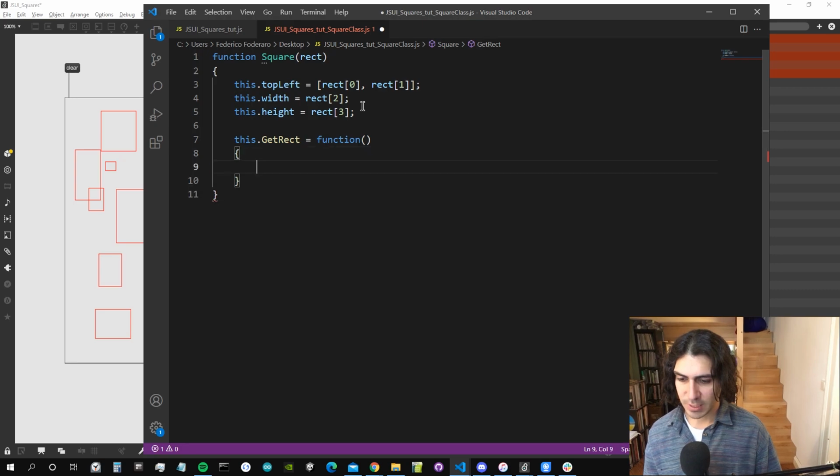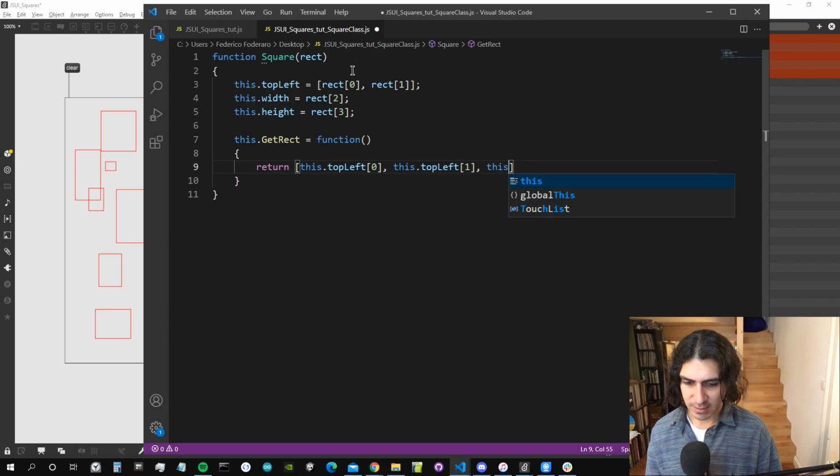So let's do it like this. Return an array which contains this top left 0, this top left 1, and then this dot width, this dot height.